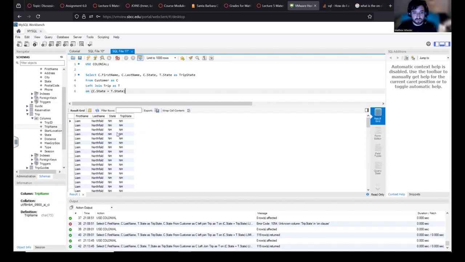And then that should give us the table of every customer that is in the same state as a trip. So in this case, Liam is in quite a few trips, it's in the state with a lot of trips. And then Brian is in a state that has a few trips. And then anything here that has null means that there was no match. So for Kyle and Joseph, there was no match for any trips that match the same state as the state they're currently in.